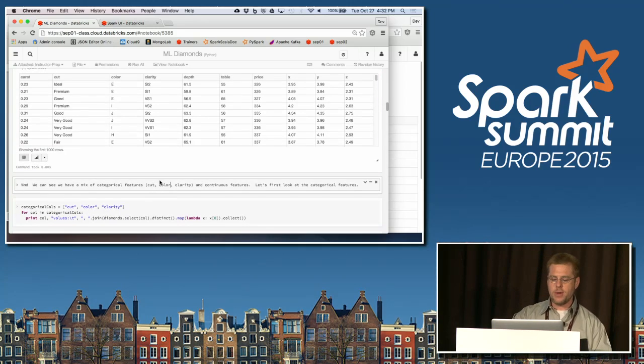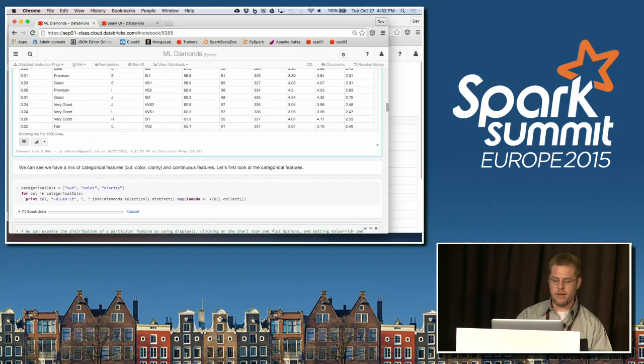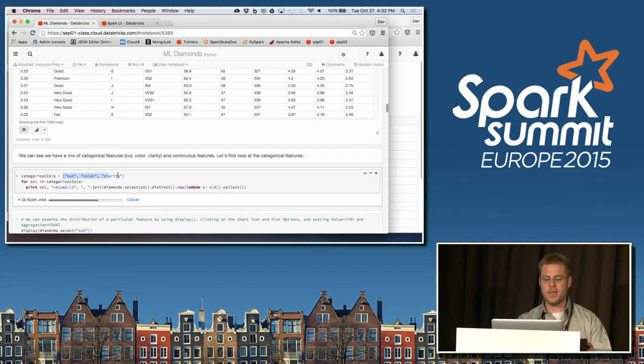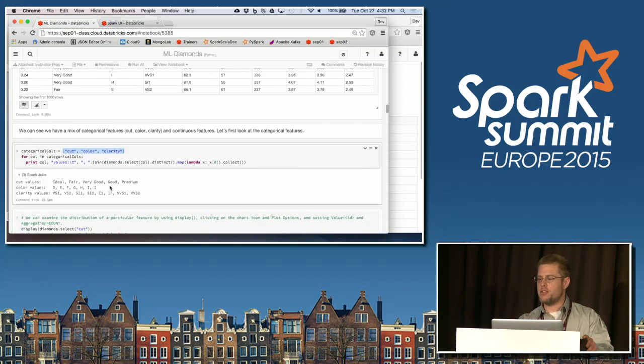And now what we want to do is take a look at these categorical features, right? These are the ones that are not on a continuous numeric spectrum. So let's look at what the distribution of values looks like in here. Here we've hand-coded the names of those properties, and then we're going to do a select on those, a distinct, and pull them together. So we can see what is the range of property values in our data set for these.